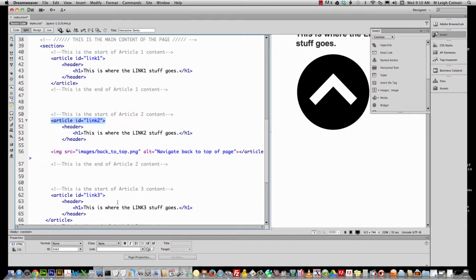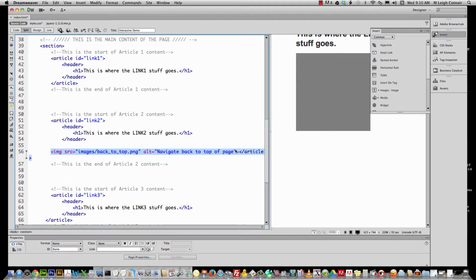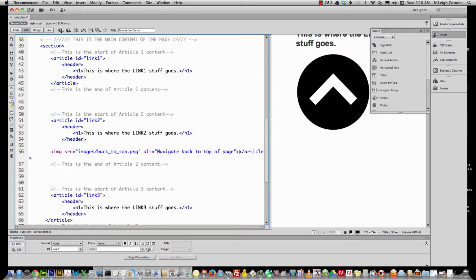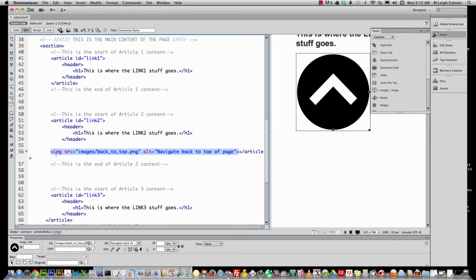That's the first problem, because if we decide later to put other images in here, there's no other way to identify this because it doesn't have a special class or ID or anything like that. So the best way to do this is to highlight this whole image, press Command T or Control T, on a PC it'd be Control, on Mac it is Command, and wrap a P tag around it, and I'm going to give it a class.